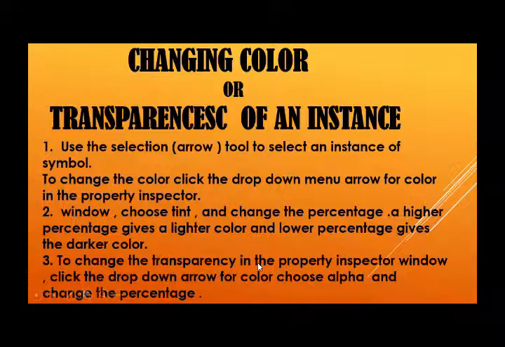To change the transparency, in the property inspector window, click the drop down arrow for color, choose alpha and change the percentage as well. It means that you can choose the color by yourself and you can also change the percentage of it. So you can make the image lighter or darker.